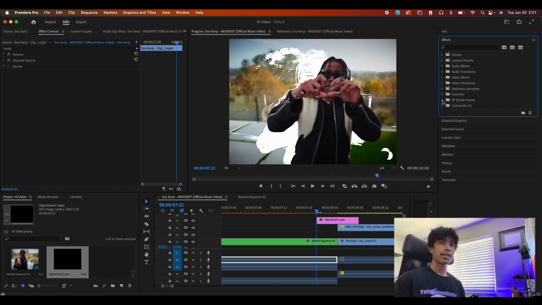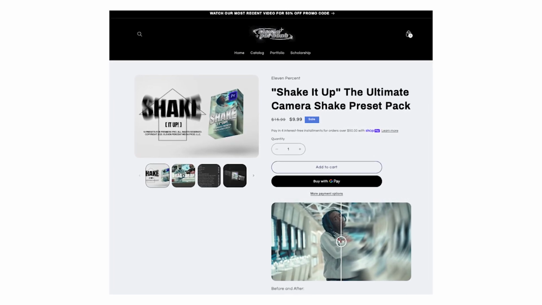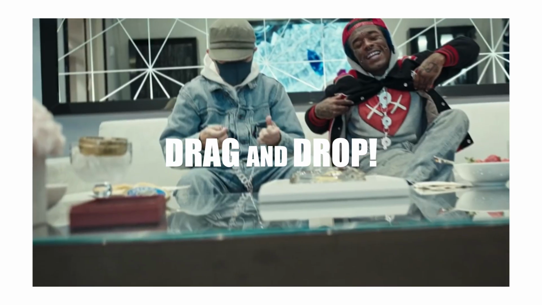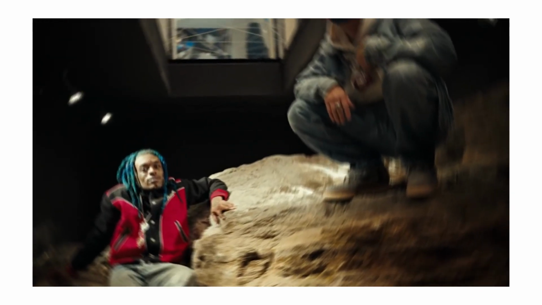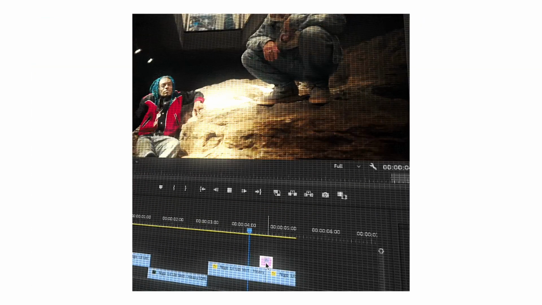So I'm actually going to use the 11% shake preset pack. By the way, if you guys don't have this preset pack, it's absolutely insane. It's really fun to use. There are so many different shake presets right here. I can simply go ahead and drag and drop it.